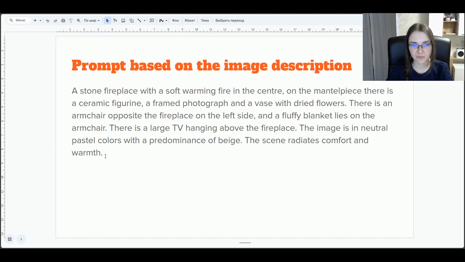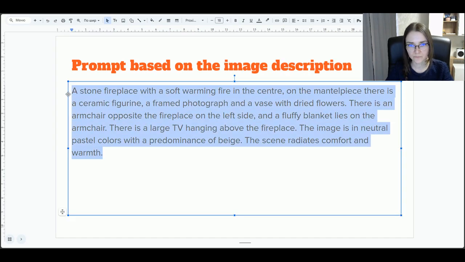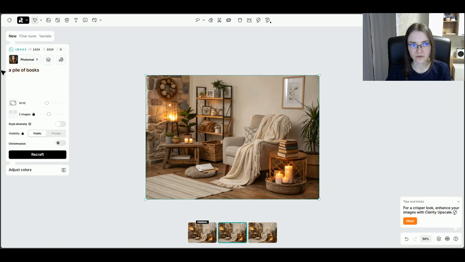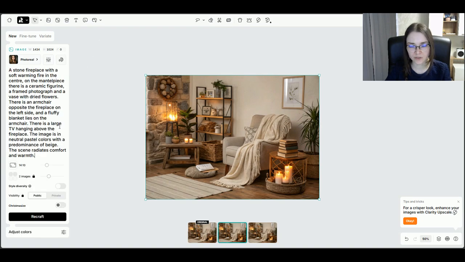So there are several main rules to follow when creating a prompt to generate an image. First, you need to mention what is in the center of the picture. Then you say what exactly is on the right, on the left, above, below this object in the center, and then you describe the background. It's necessary to add as many details as possible so that you have a precise picture of what you want.